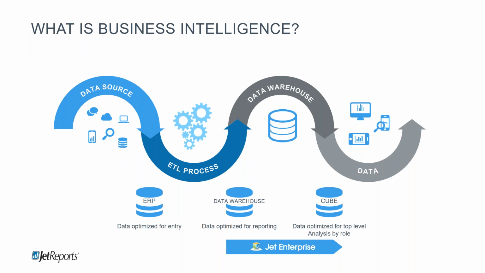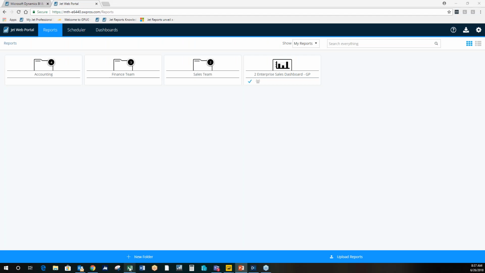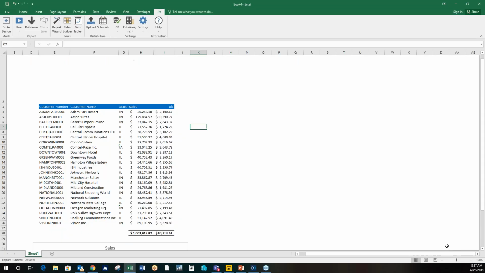Whether you choose to use Excel, which I'll show you, or our dashboard builder in the web, I'm also going to show you a little bit of Power BI, because we at Jet love Power BI. So I'm going to go ahead and exit out of this and open up a new workbook here.